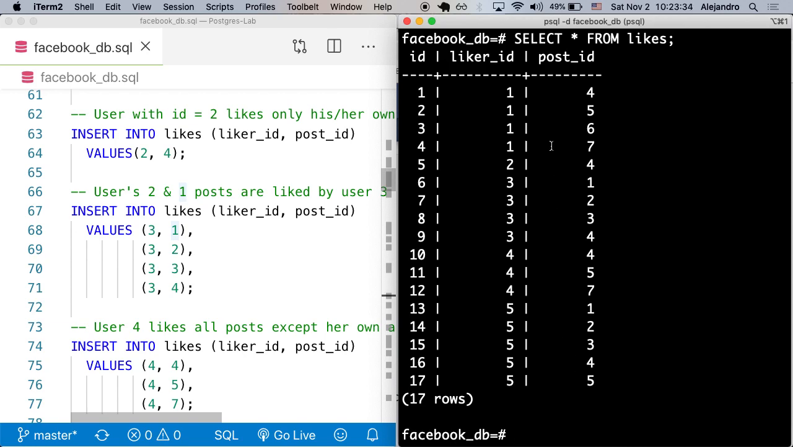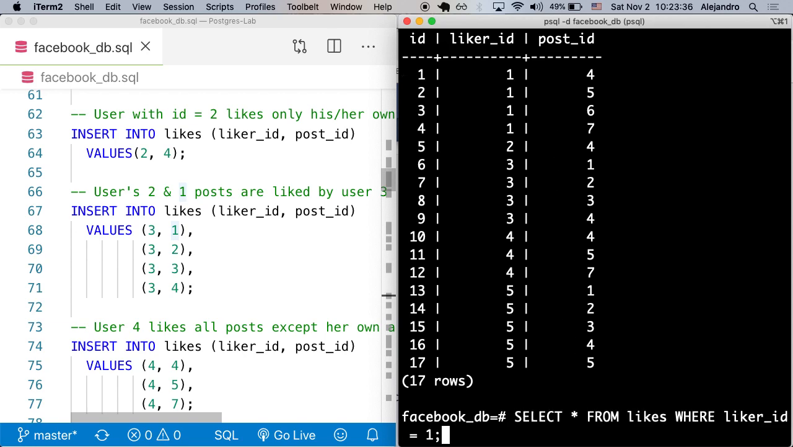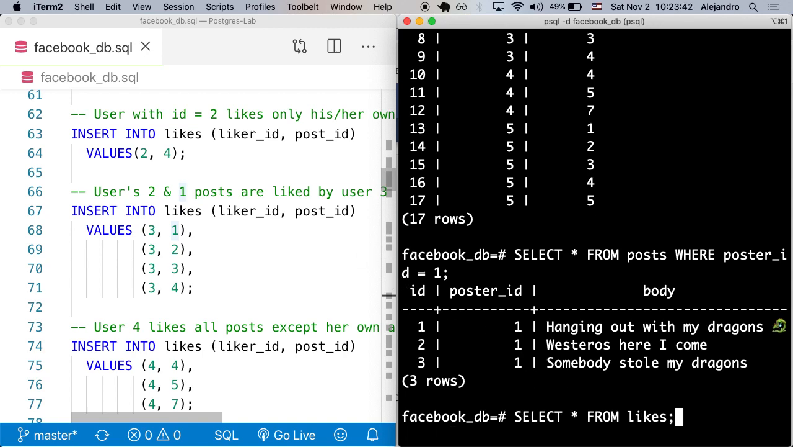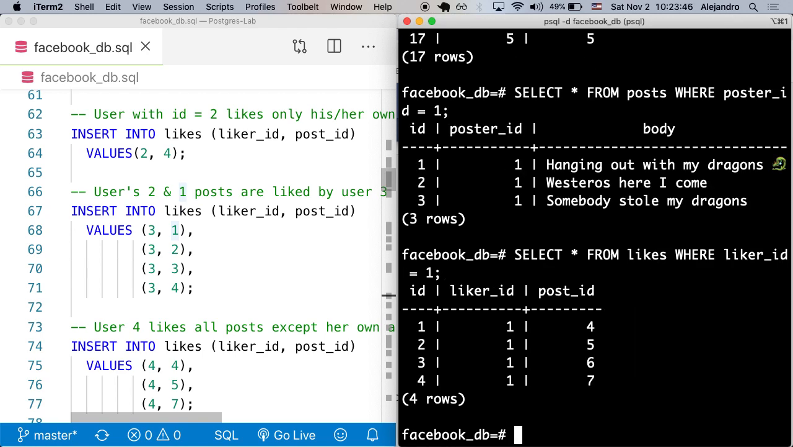A ton of likes, because there are some posts, and then we can see the posts of user 1 are still there. And let's see the likes from user 1. These are the likes from user 1. So I'm going to remove, delete from users where, just so that we have a more manageable table, where id is equal to 1.